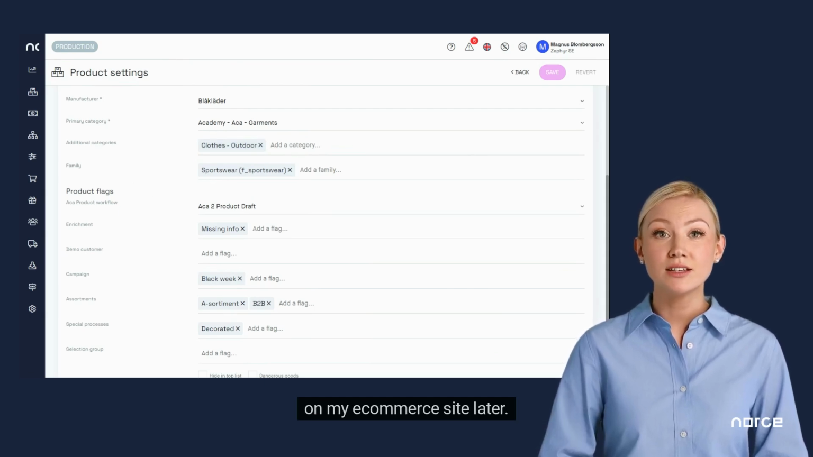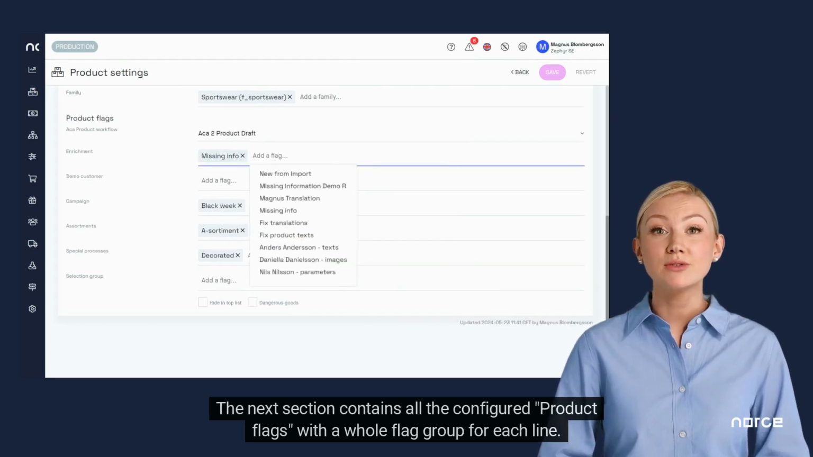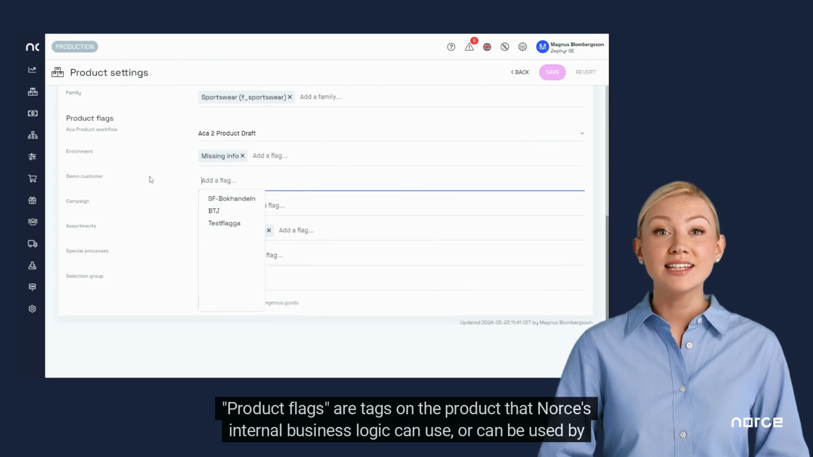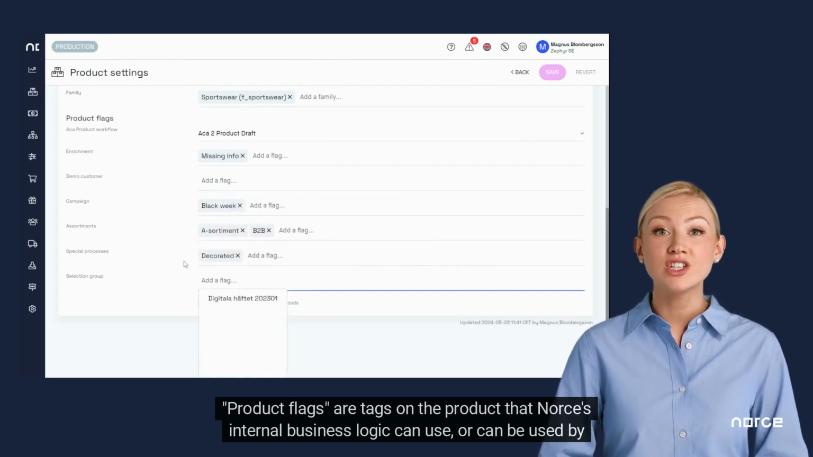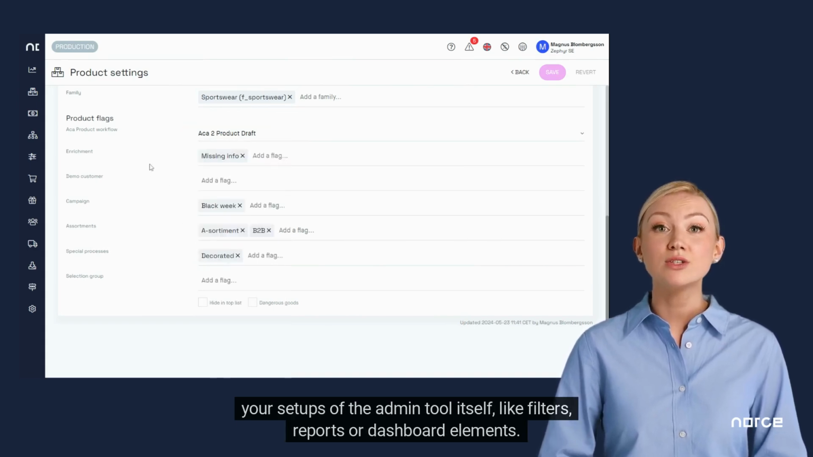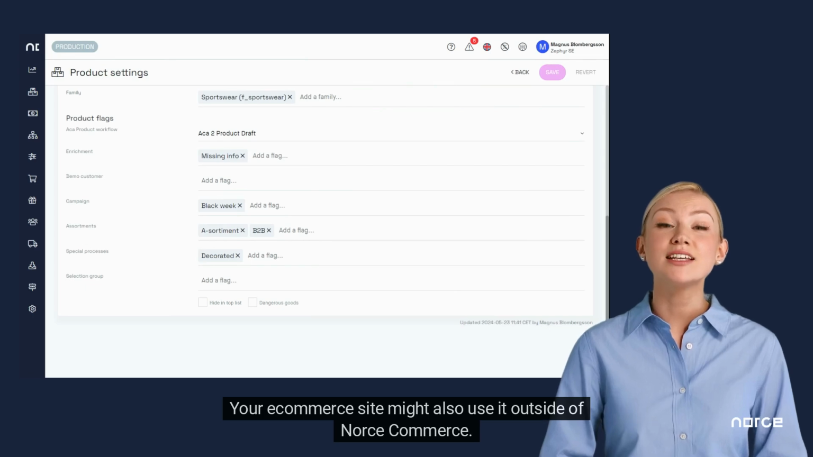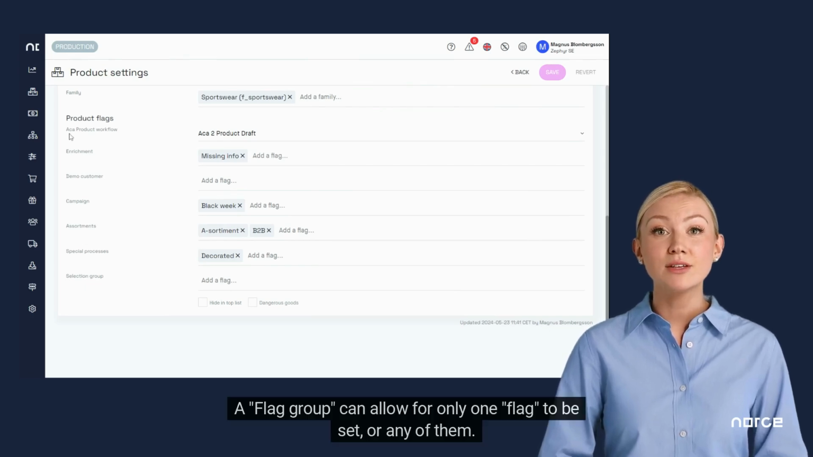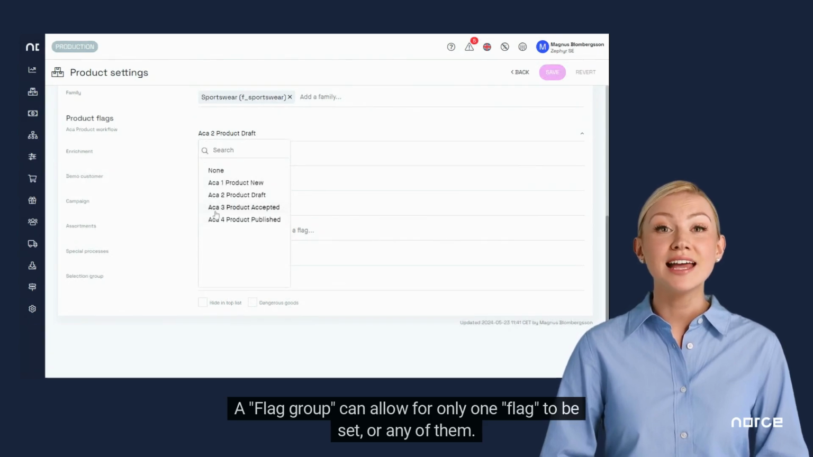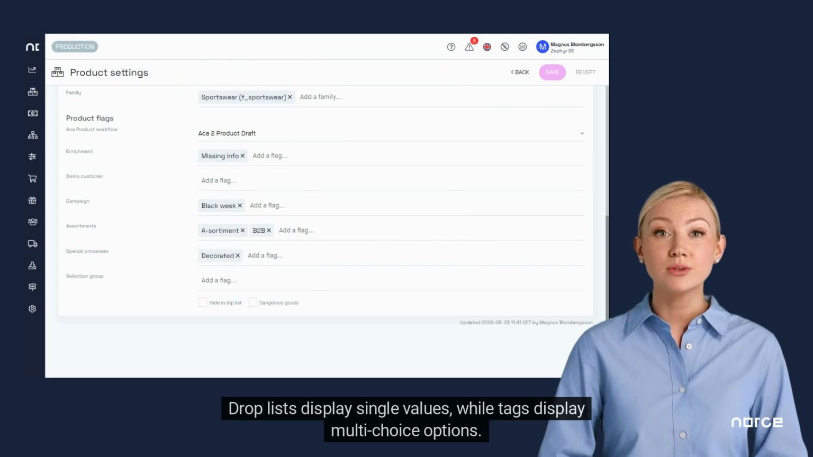The next section contains all the configured product flags with a whole flag group for each line. Product flags are tags on the product that Norce's internal business logic can use, or can be used by your setups of the admin tool itself, like filters, reports, or dashboard elements. Your e-commerce site might also use it outside of Norce Commerce. A flag group can allow for only one flag to be set, or any of them. You can see this by observing how the choices are displayed. Drop lists display single values, while tags display multi-choice options.